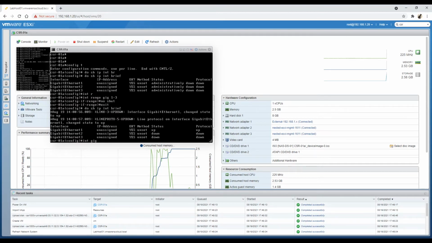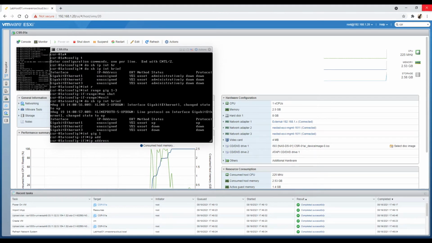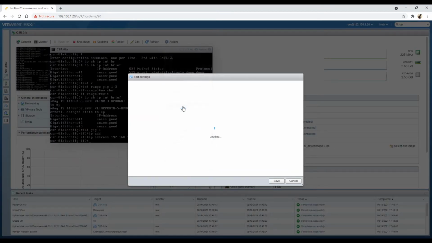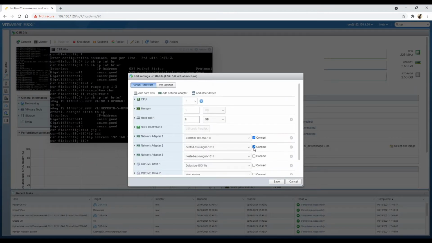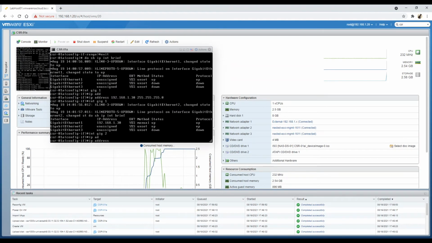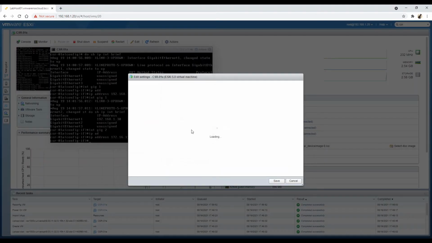Now it's time we assign IP address to our first interface. We will give it IP address of our home network because this will provide us internet connectivity. It's time we connect our second interface and assign it IP of the management range of our nested environment. Now we will follow the same steps for the third interface.